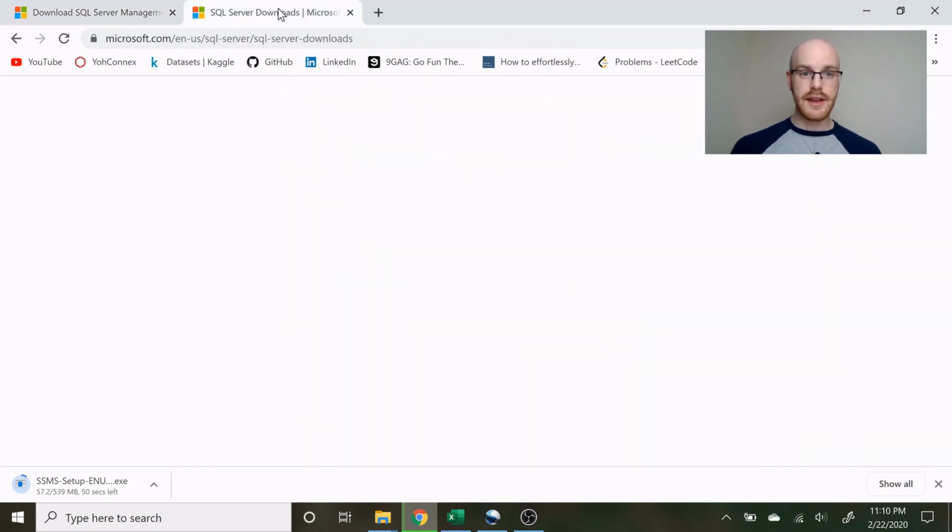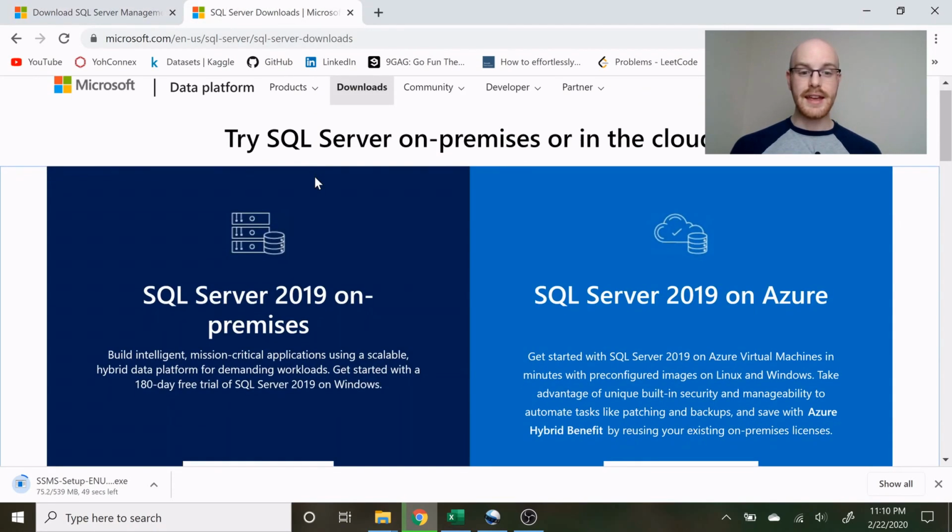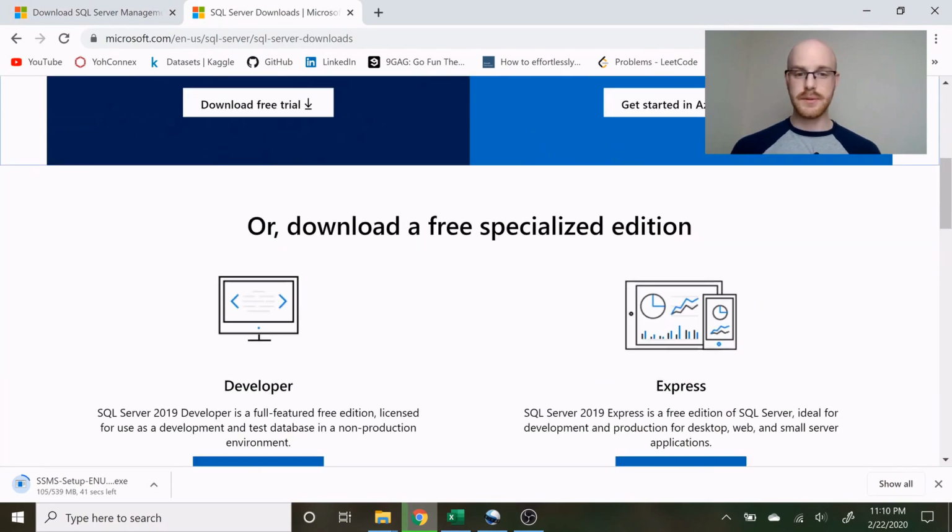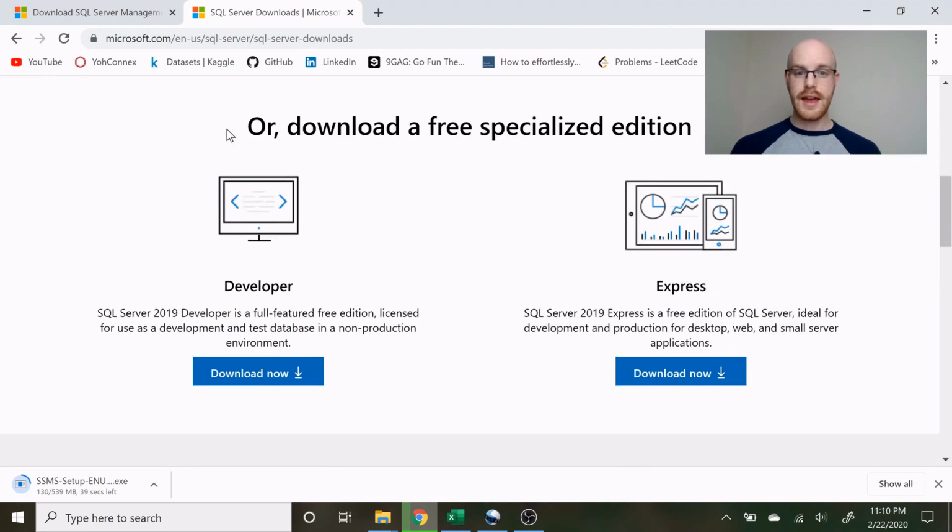Let's also go over here. This is actually a server, so we have to download a SQL Server. And if you go down right here, there's a free version. Now, I don't need the developer version. I'm just going to download the Express version. It's actually smaller. So let's download that as well.